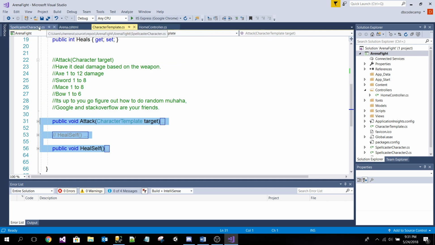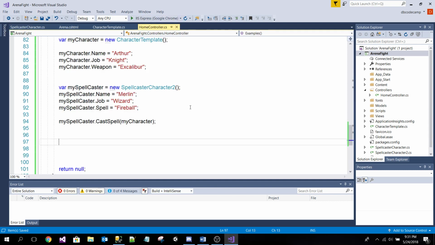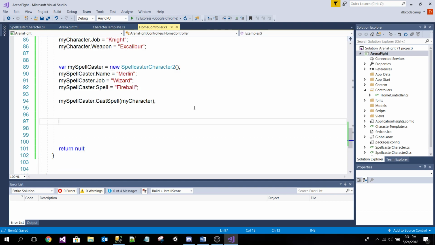So let me show you. Just by doing this here, look at that. So we got spellcaster character, and then we got some sweet characters here, right? So now spellcaster inherits character template, and this is empty somewhat, right? I mean, for now. But let's go to the controller and let's test it out.